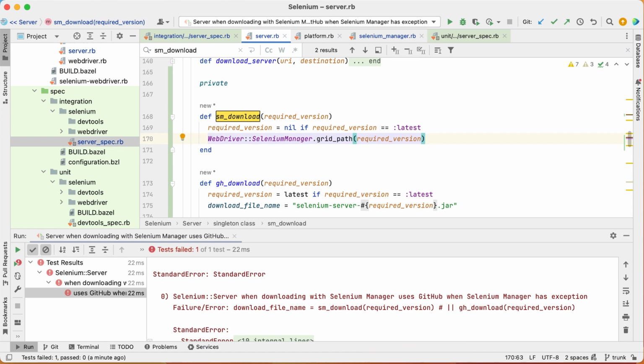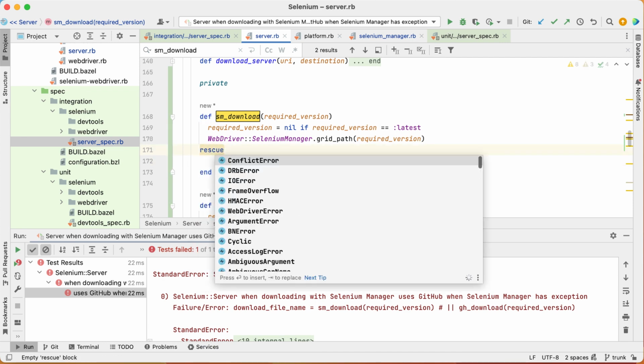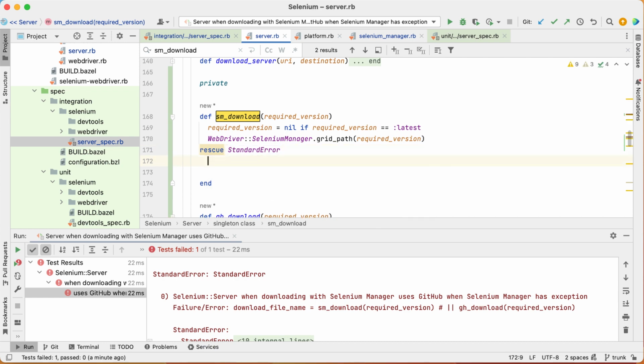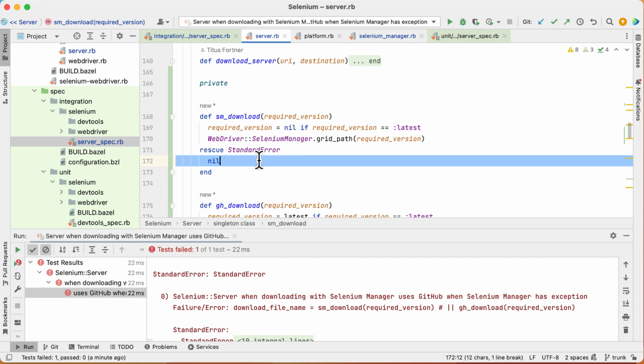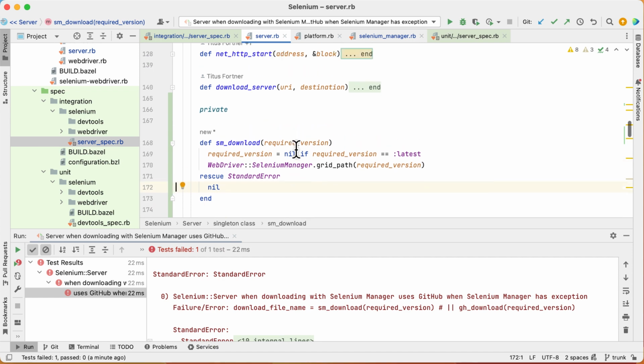So we want Selenium Manager download to do this. We don't have to do a begin. We can do a rescue here directly. We'll rescue all of standard error, and we're just going to pass nil back. Ideally, we would log something here, but the way that Ruby is doing logging right now, it's not set up. I want to come back and add some logging pieces into this method.